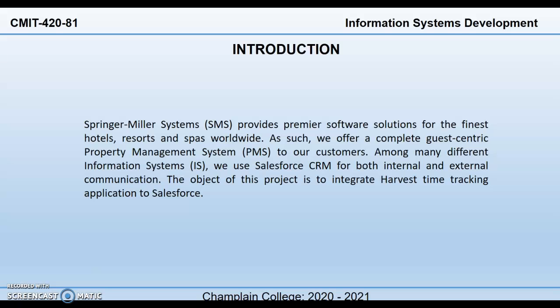So we also use Salesforce, which is a customer relationship management system, one of the principal or main information systems we use to manage accounts, cases, work orders, work packages, and more.